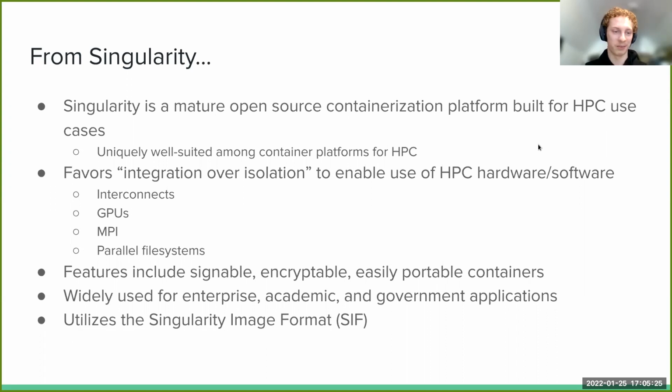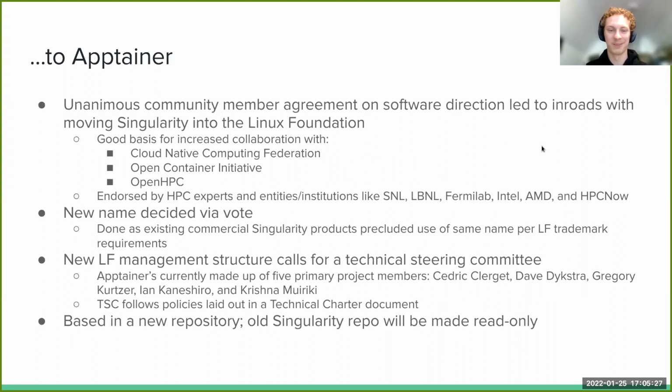So now from Singularity to Apptainer. The big news is that Singularity has been renamed to Apptainer and has been moved into the Linux Foundation. So first off, how did this happen? And what led to this decision?